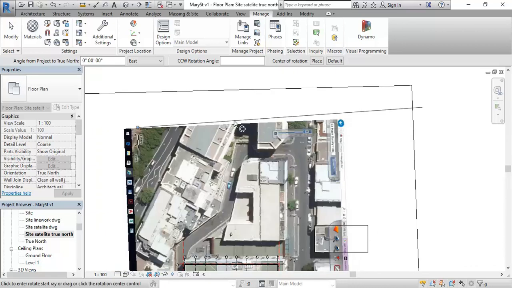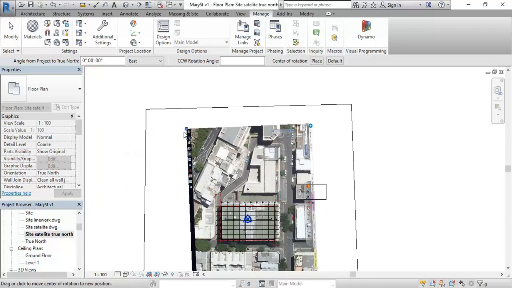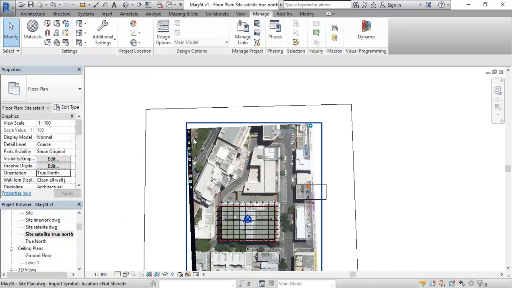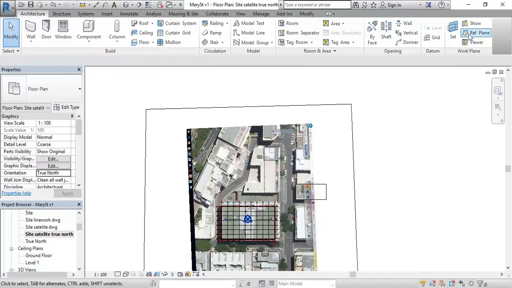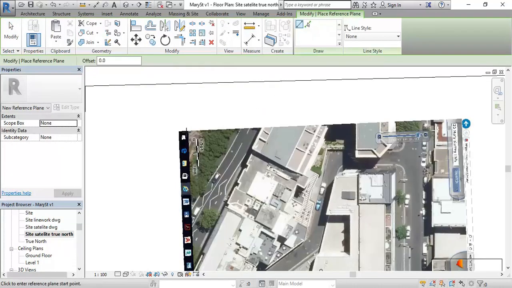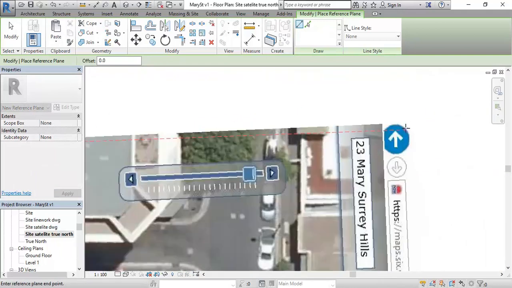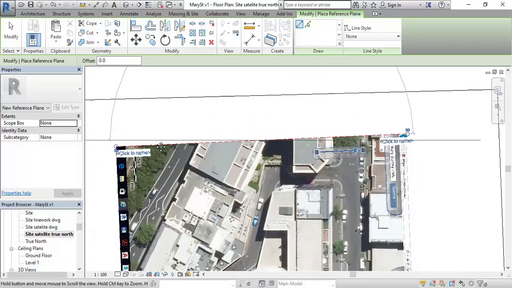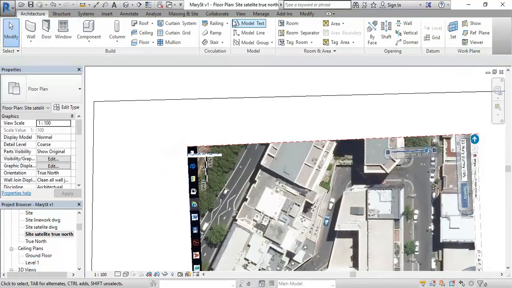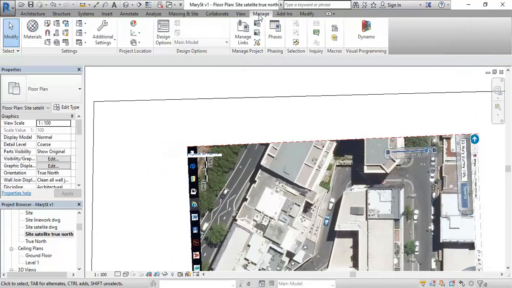So, look, without going into any other tricks, I'm going to show you an extra step. Before you go and choose Rotate True North, just go and draw a reference plane right along the edge of your image. And again, you might need to use tab to stop it snapping back to zero, but it should be a bit easier than doing the Rotate True North straight away.